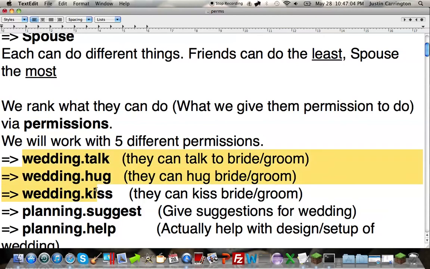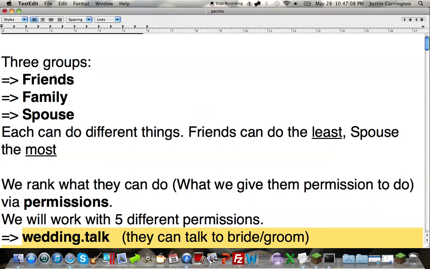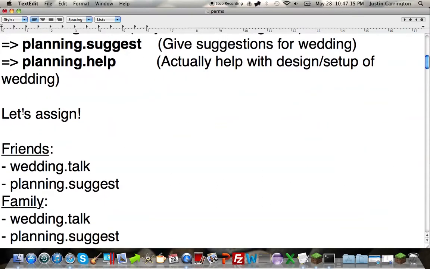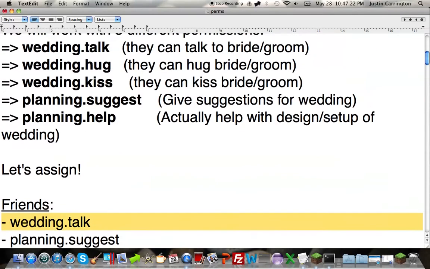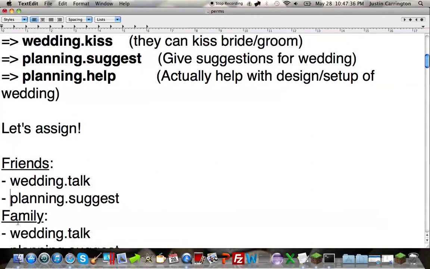Alright, these are the 5 permissions we have. By giving these permissions to these groups, we are allowing these 3 groups to do different things. So now, we're going to assign these to the groups. We have the friends, family, and spouse. These are the 3 groups. We're giving the friends the wedding.talk, which above, means that they can talk to the spouse. Pretty obvious, they're not going to come and just not be able to talk to anyone, alright? The planning.suggest, they can give suggestions. They can only give suggestions. Alright? The family.